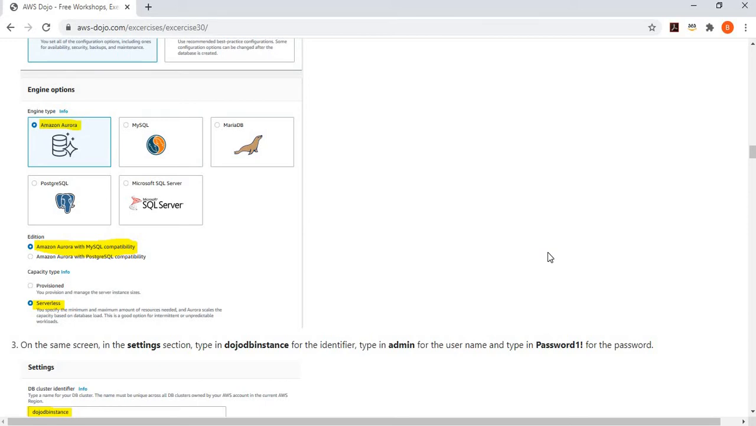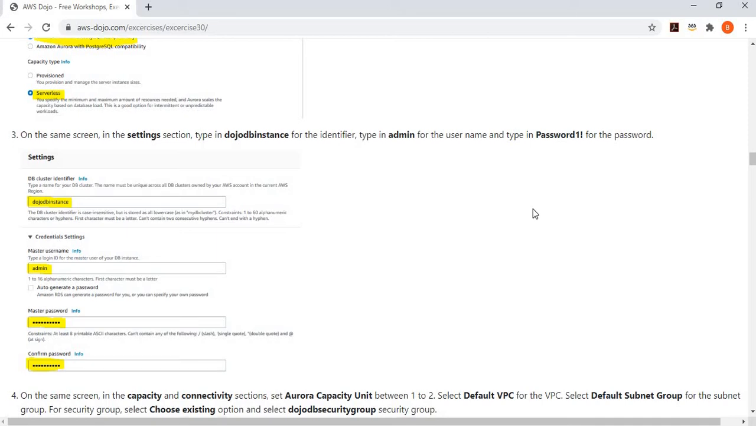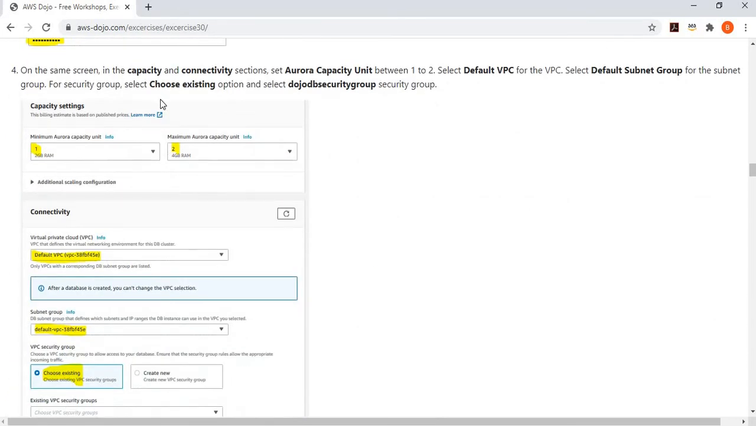But of course, you can select any other choice if you wish to do so. Then you start providing the configuration detail and say, my instance is called DozoDB instance. This is my login name, admin. This is my password, and then you go further down and say, what is the capacity you need?